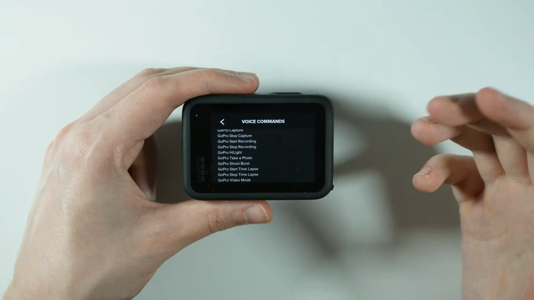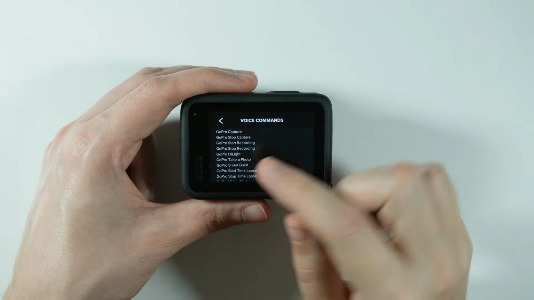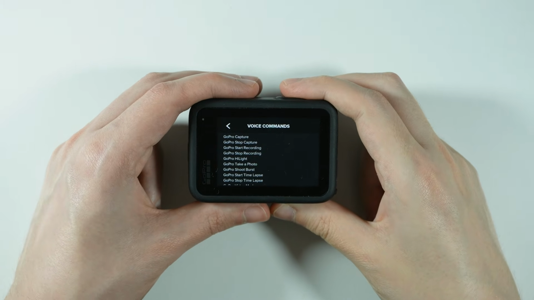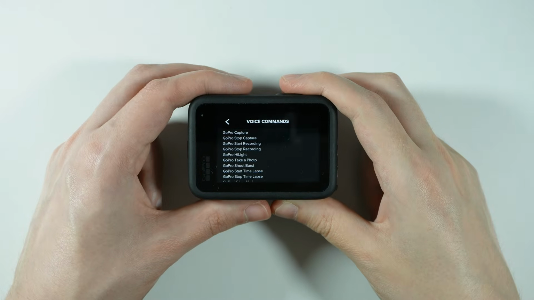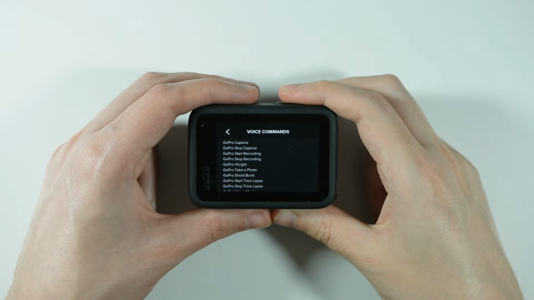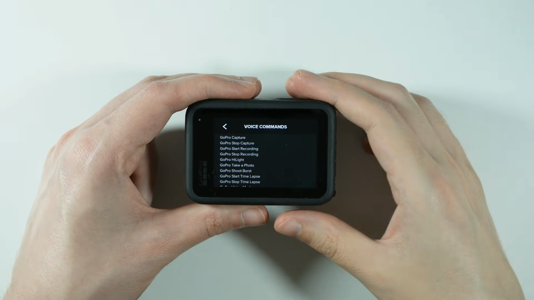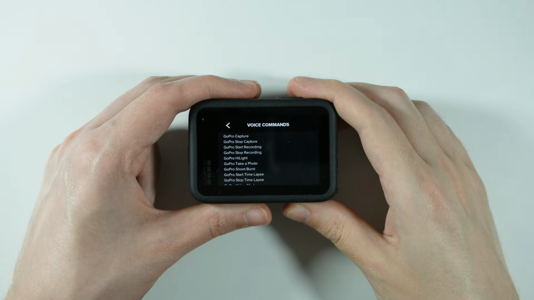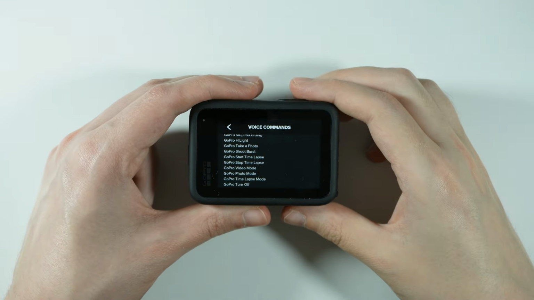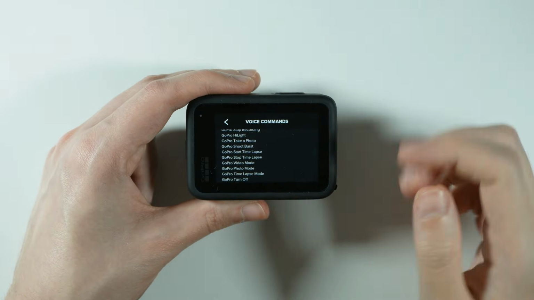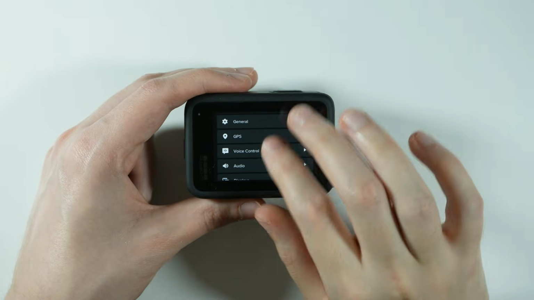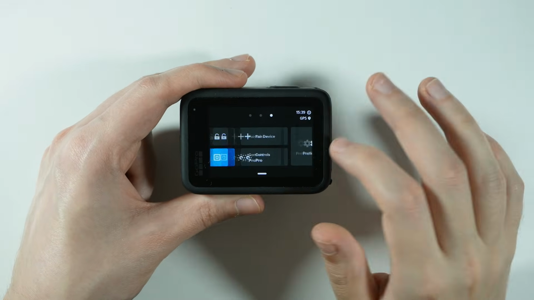So if you want to, for instance, start or stop recording, you can just say it out loud if you have the voice control enabled, and you don't have to press any buttons whatsoever, which is quite useful if you, for instance, attach your GoPro to, I don't know, like your head or something, and you don't want to look for the shutter button in order to start or stop recording. And this is just one example, because as you can see, there are a number of different voice commands that can be really useful.